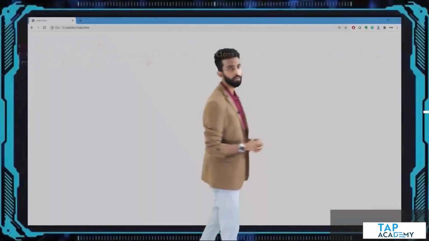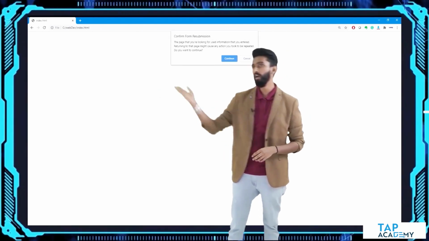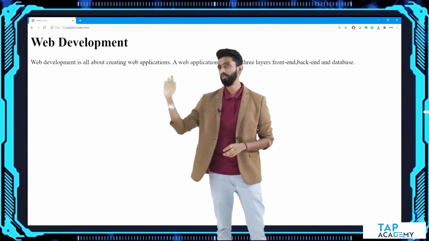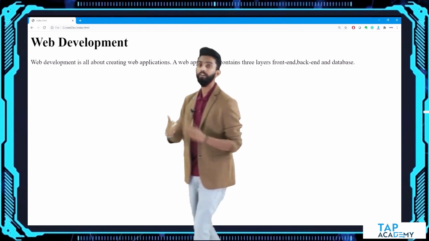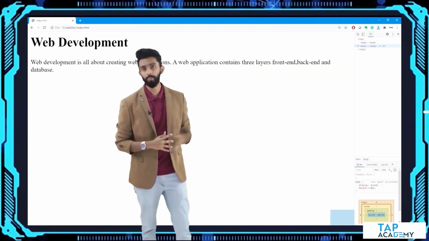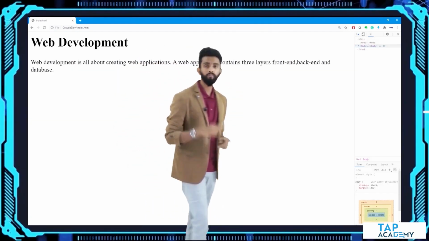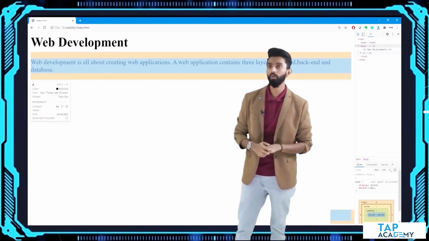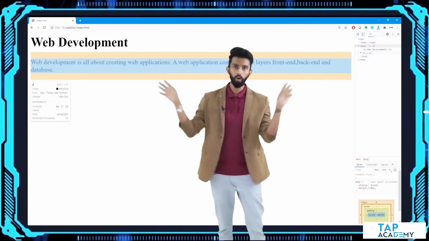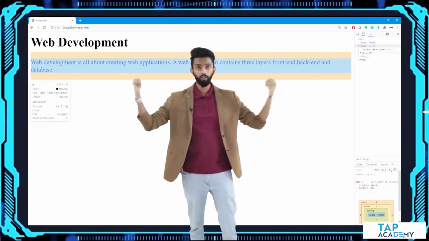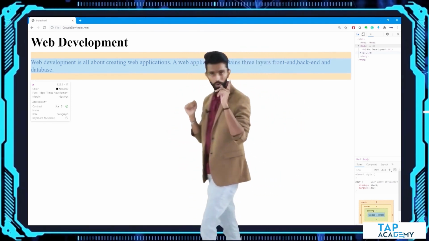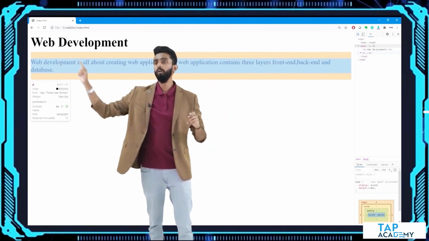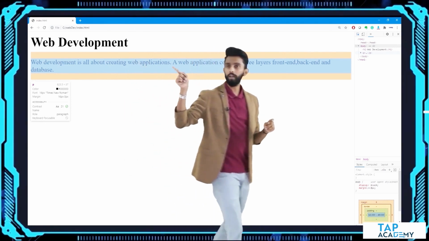So watch it. If I take you to my browser window and just refresh it, this is the output, as you can see. Any confusion till here? Now, let me bring up the developer tools by right click, inspect. And if I inspect this P tag, you can notice clearly that it is a block element, occupies the entire width of the screen. But here I have a small problem. The thing is, how I want it is, web development is all about creating web applications.